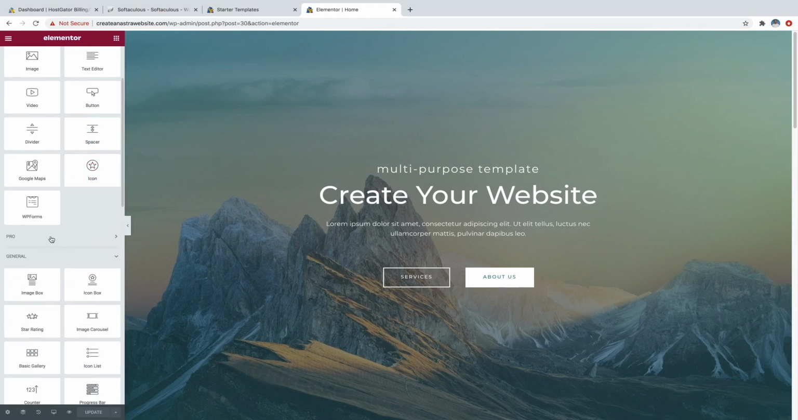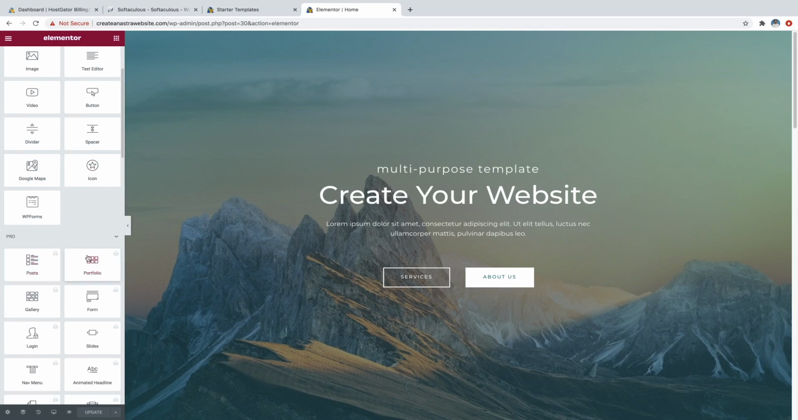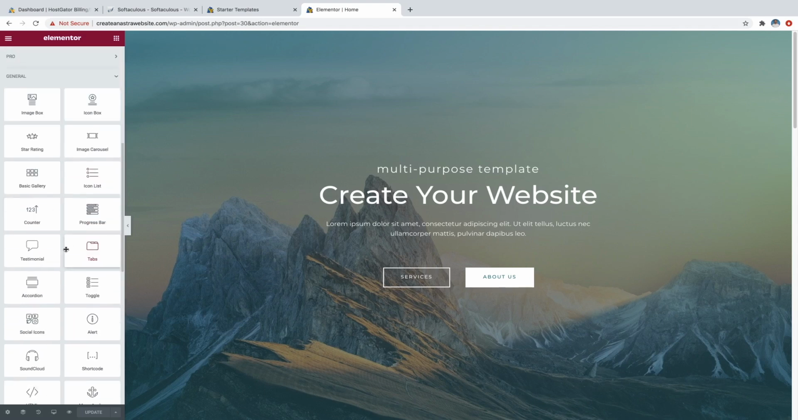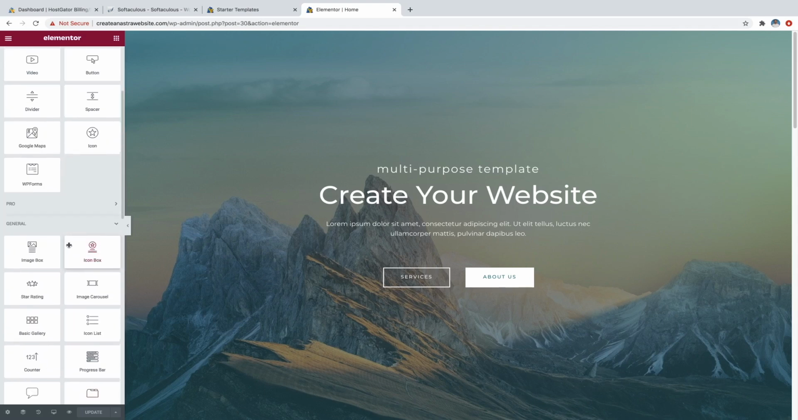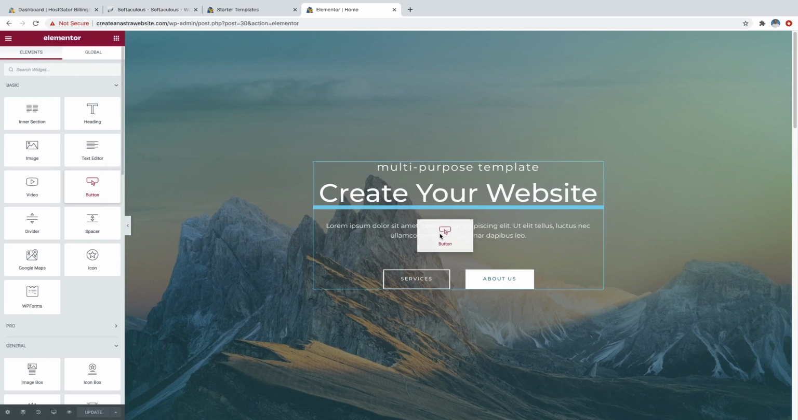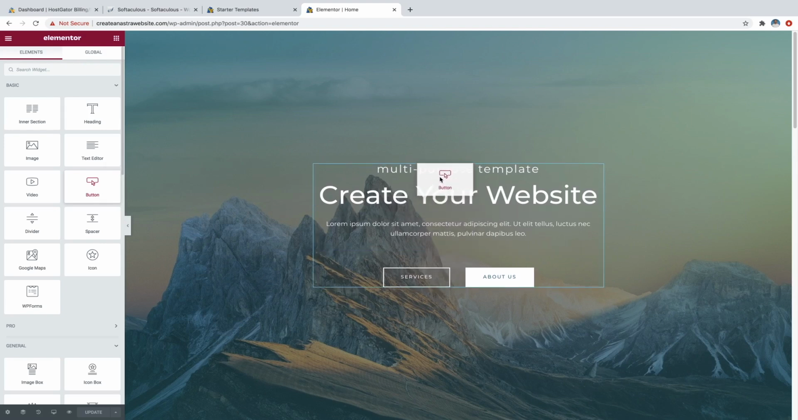And you can go ahead and close the Pro section because that's going to come with these locked ones, which you can get by paying for Elementor Pro, which is really awesome. And then you've got general ones down here as well. And if you want, you can just go ahead and drag anything in that you want. So let's just say I wanted to add a button somewhere. I would just drag it in, and you can see this blue line is going to tell me where I can place it.